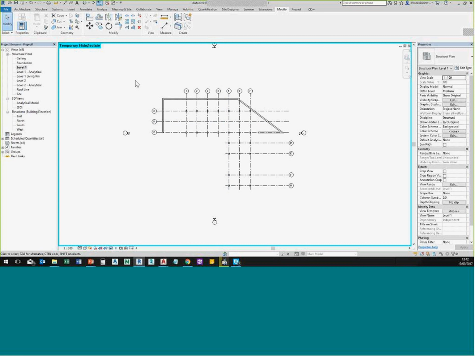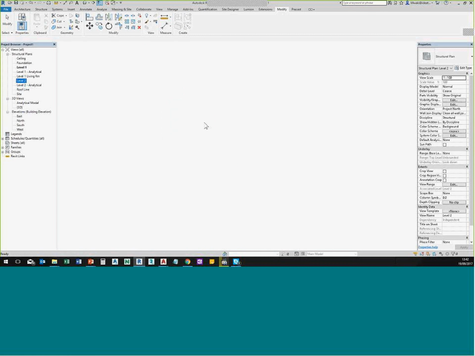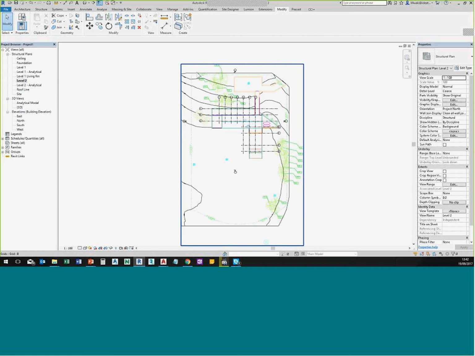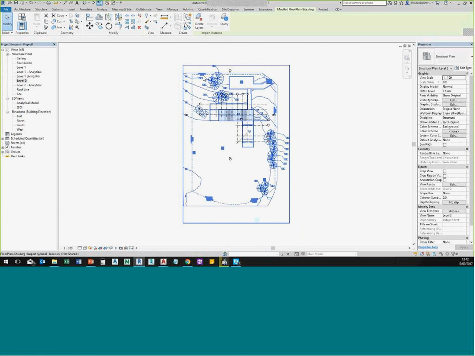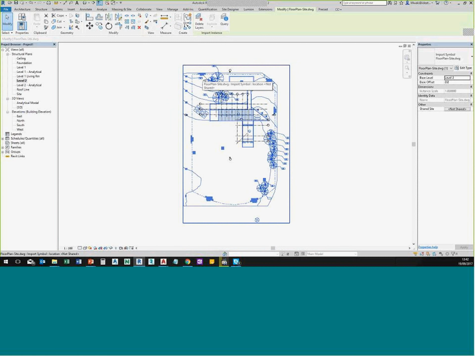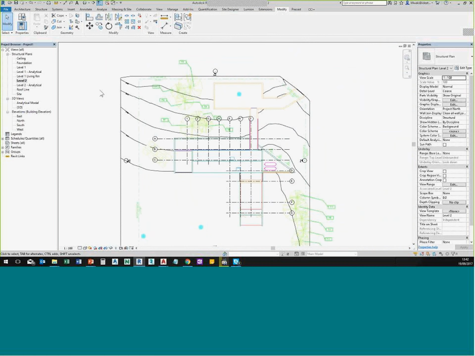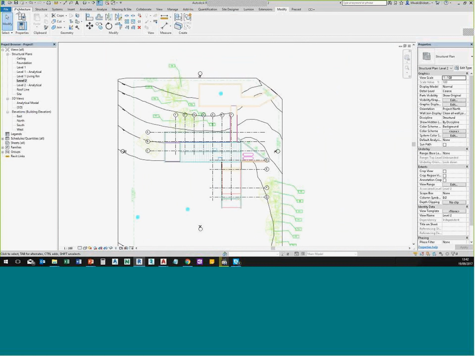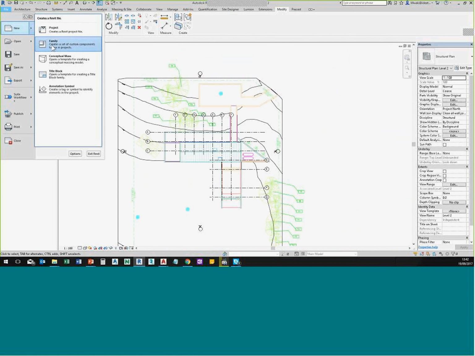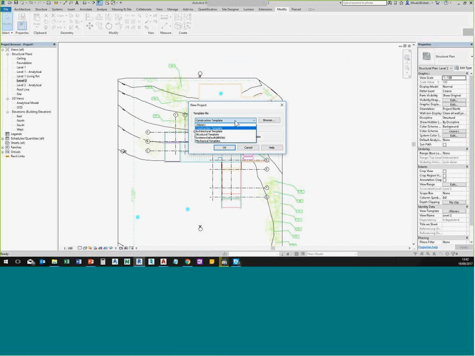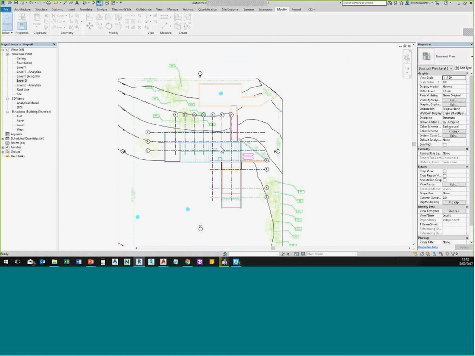Two last things that I want to point out. Now, we imported, if I was just to reset this, we imported what was effectively a flat piece of terrain. Typically, you'll have contours like we have in here. And what you can do, if I would just start a new, and in this case, I want to use the architectural template.